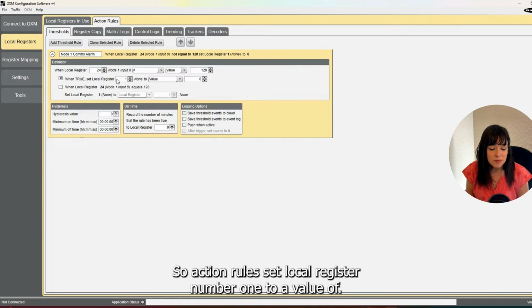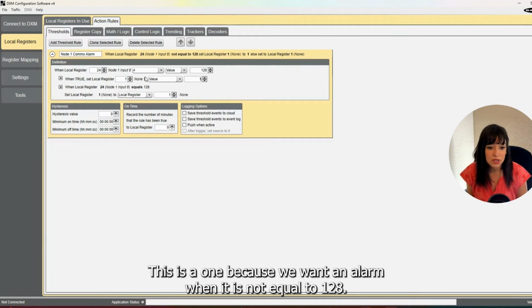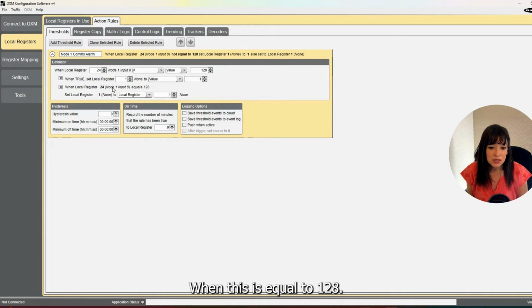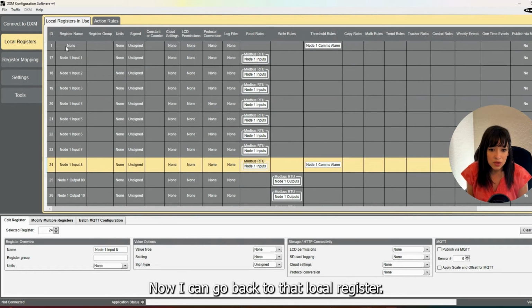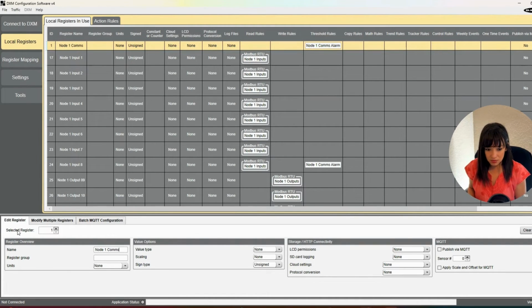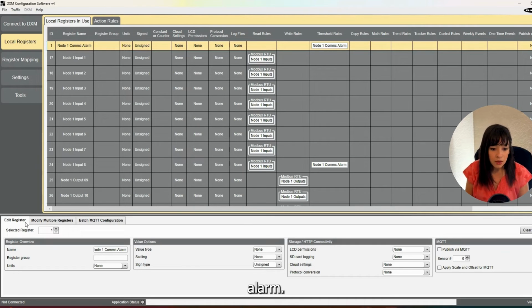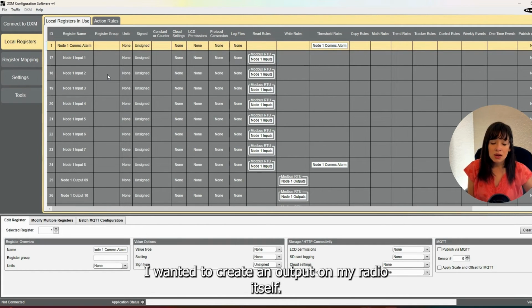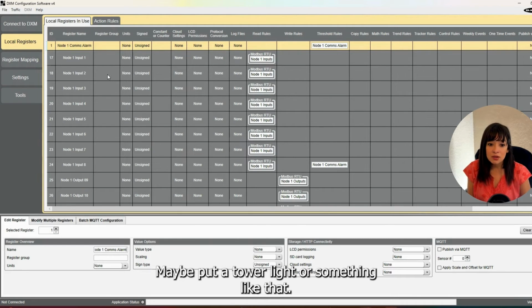So action rules, set local register number 1 to a value of 1, because we want an alarm when it is not equal to 128. When this is equal to 128, we want to set that value to 0. So no alarm, right? So this threshold rule, now I can go back to that local register. I can give this a name, node 1 comms alarm. And I can now, for example, I wanted to create an output on my radio itself, maybe put a tower light or something like that.